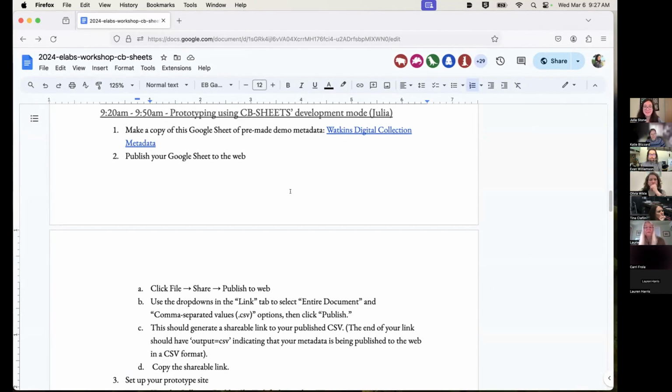So I think we're ready for the next part, when we're going to start using the prototyping features of Collection Builder Sheets. Just in case people lost the link to the outline or just joined, I'm going to put it one more time in the chat so we can follow along. And in these next two parts, the part I'm leading and the part Olivia is leading, we have little 5-minute work times set in there.